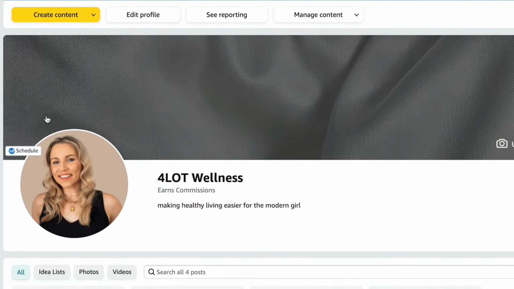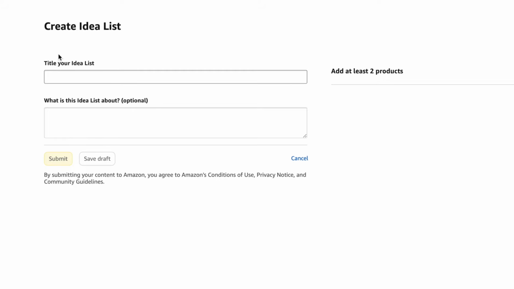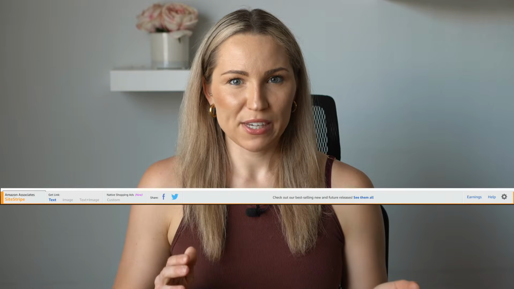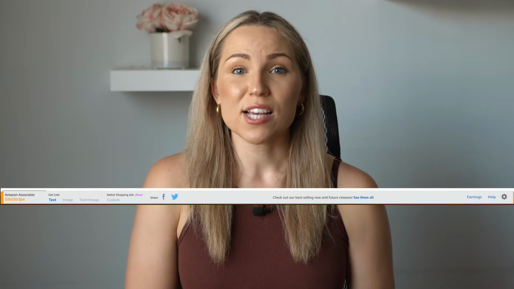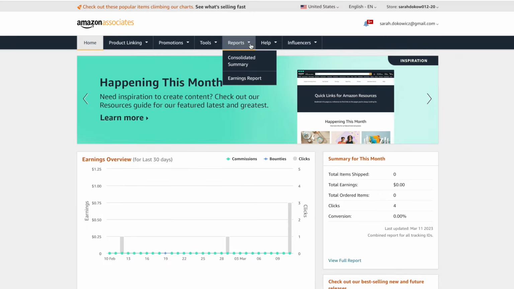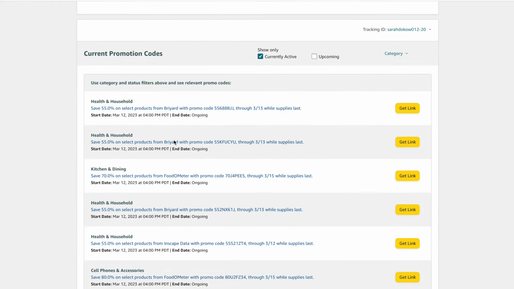Once you have a storefront, you'll be able to customize it to your liking, from your banner to profile picture. You'll be able to post videos and photos, create idea lists, you can live stream, and you can add products as you go along onto your storefront page. And you can also manage your content and lists from there. With this banner at the top of your page, you'll be able to get links quickly to products as well as see your earnings, etc. When you go to your Amazon Associates page, you'll also be able to manage your storefront from there, as well as see reports, product linking, and new promotions coming up in the platform to help you as an influencer too.